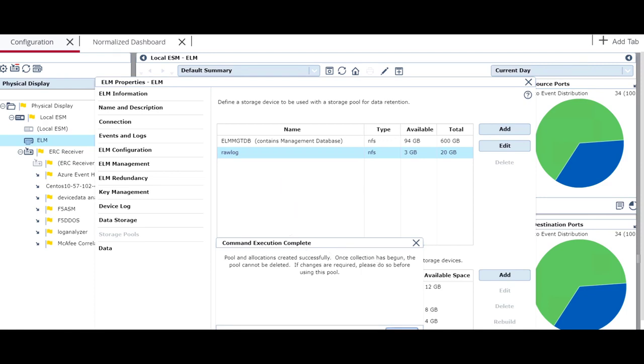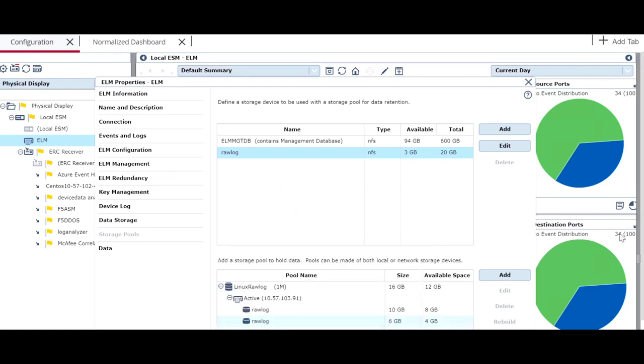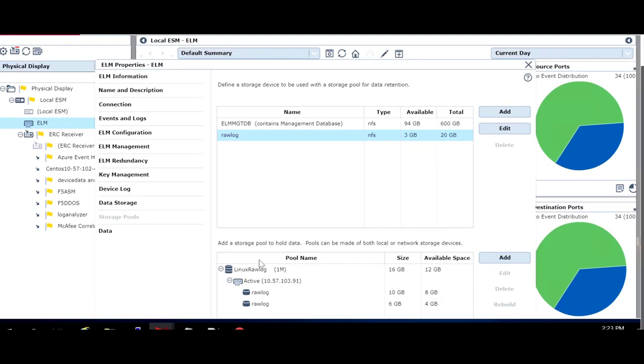Let me go ahead and close this window, so I'll show it to you here. This is the storage pool that is created. The retention is 1 month, and the size is 16 GB, of which 12 GB is available. These are the allocations. We created two allocations, one of 10 GB and another of 6 GB. Removing the overhead, in the first one 8 GB is available, and in the second one 4 GB is available. So out of 16 GB, 12 GB is available, and 4 GB is for the overheads.